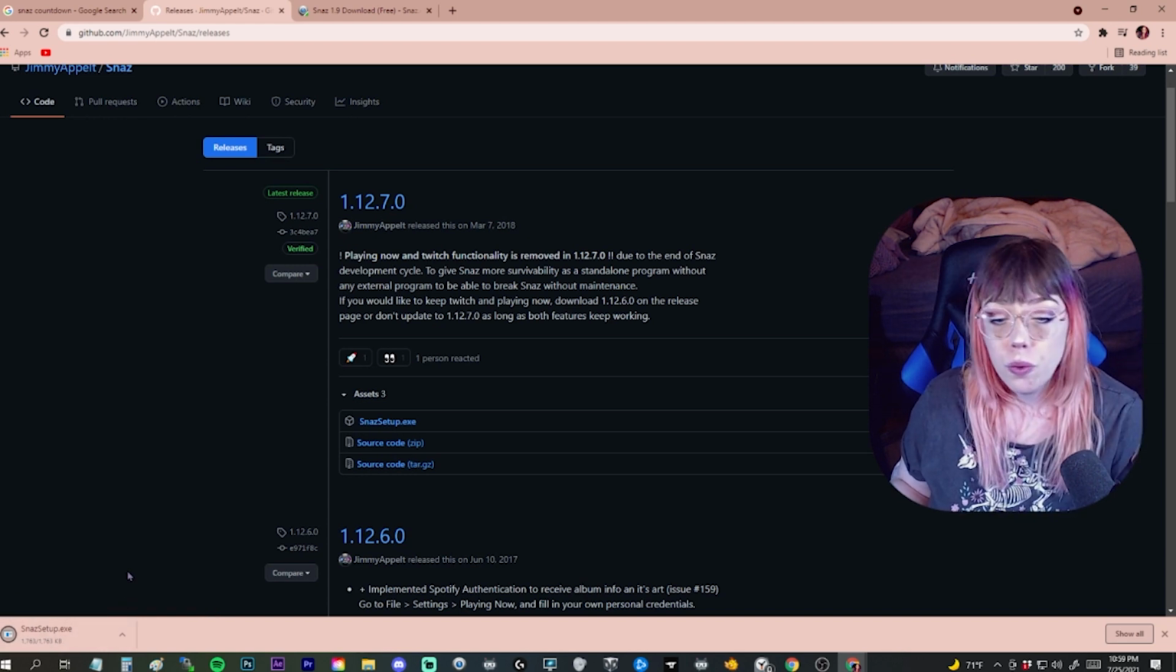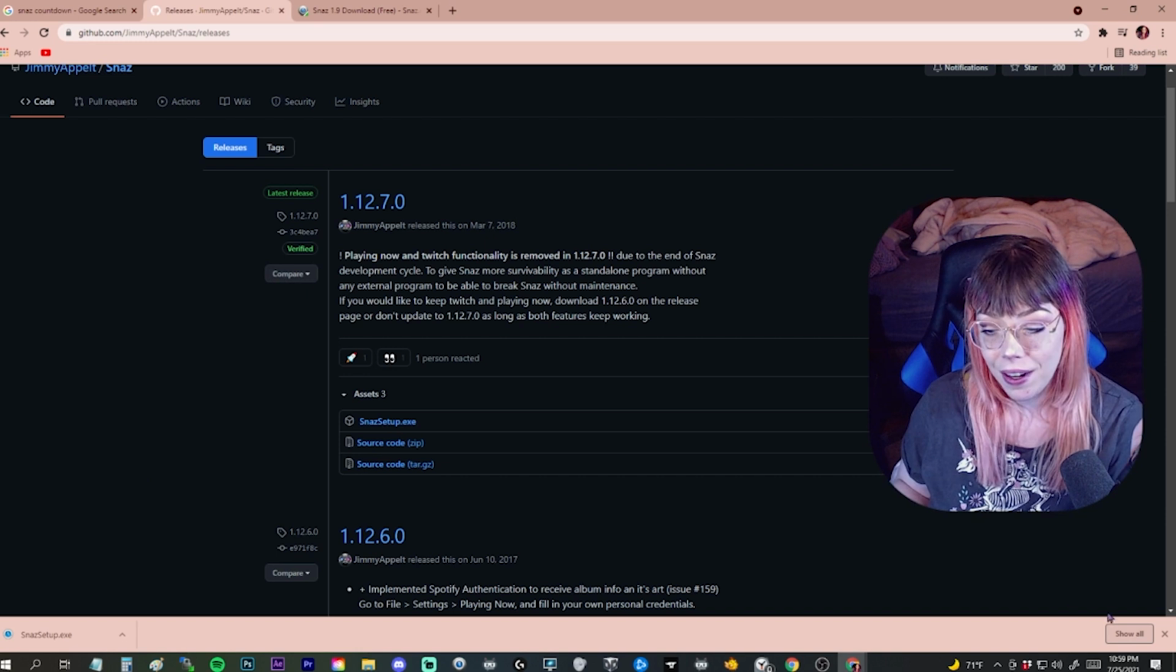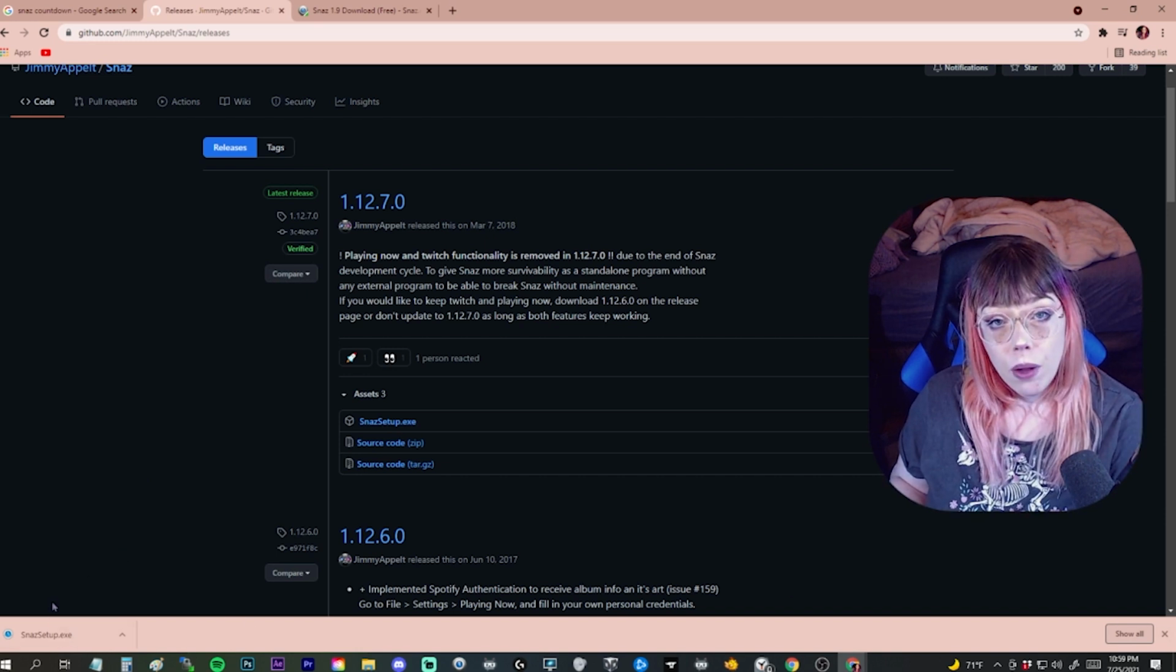Make sure that you use this at your own discretion. Run it through virus checkers if you feel like it's necessary. Be smart with downloading apps off of the internet, obviously. Make sure you're not getting viruses and stuff like that. Once it downloads, you want to open up your download folder or click it in the little taskbar. It's going to pop up a window. I don't know if the screen is capturing it right now, so it says, do you want to allow this app to make changes? I just say yes.